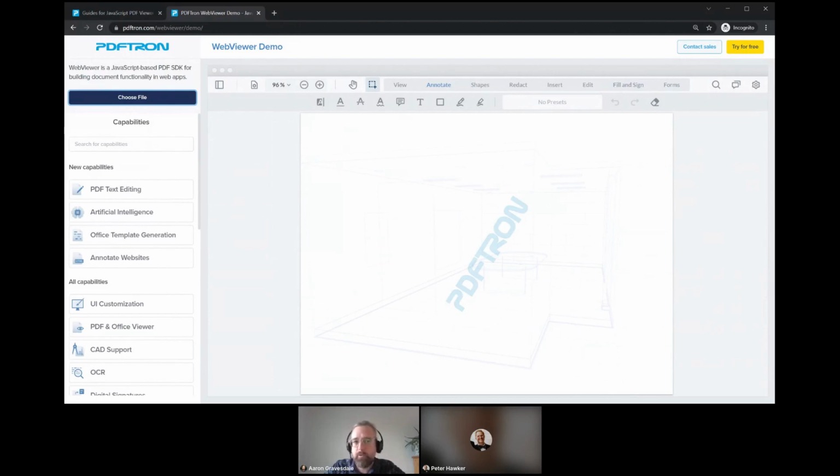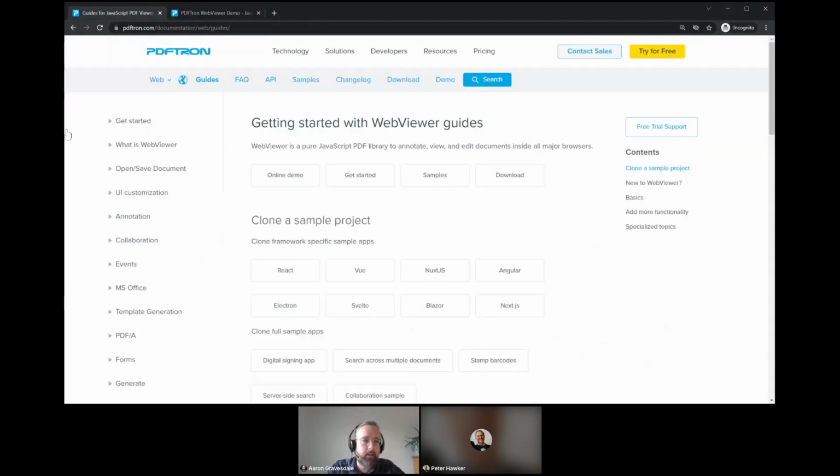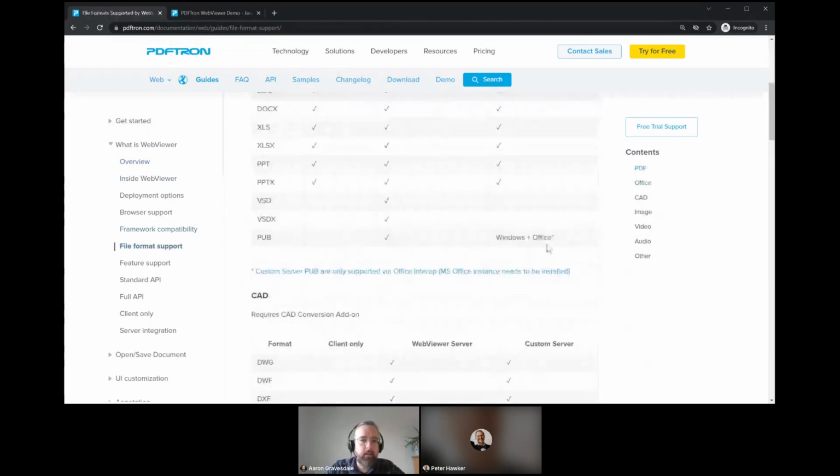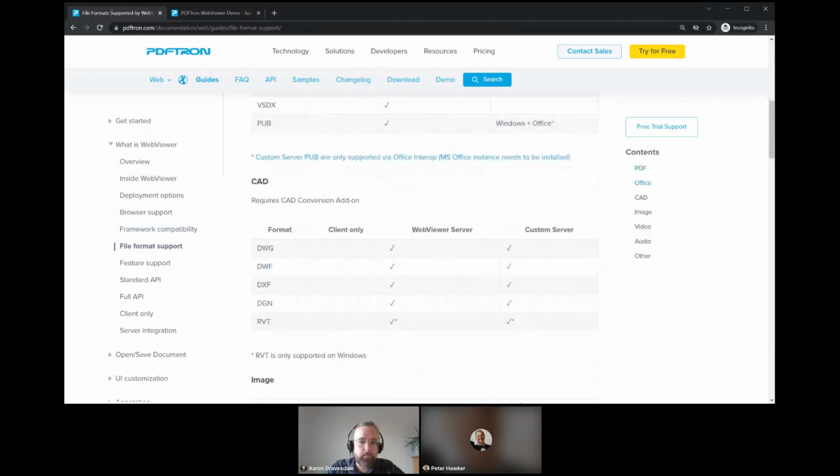So currently we have support for DWG, DGN, DXF, I believe. I can actually get to the full listing of that here in our guides. So under What is WebViewer, if I go to File Format Support, and then I scroll down to CAD, then I can see a full listing of everything that we support. So yeah, DWG, DWF, DXF, DGN, and as well, we have support for Revit files.